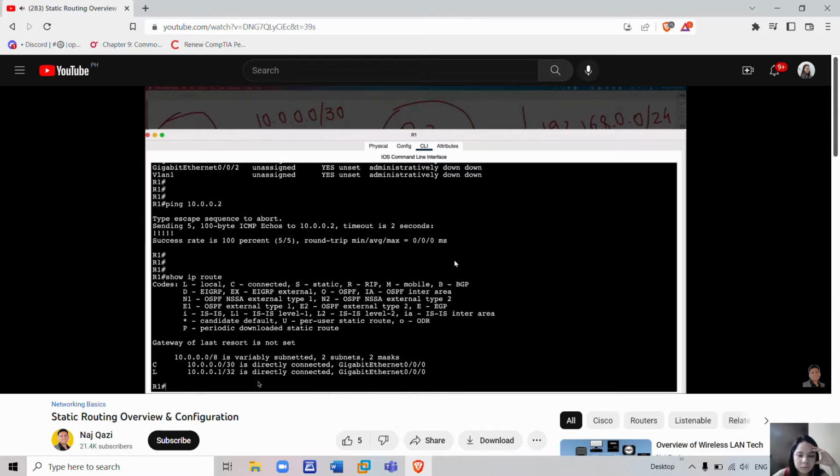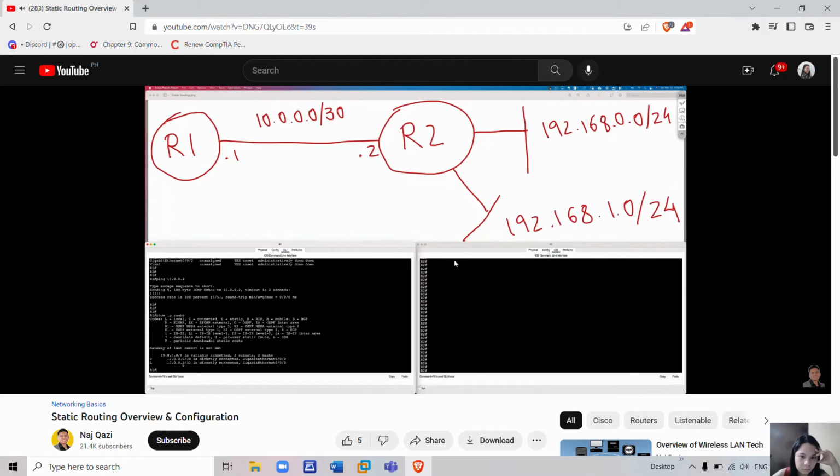Now, we got a bit of a problem here. We cannot see the routes that router 2 has, these 192.168 routes. Before we do anything, let's quickly jump to router 2 and look at show IP interface brief, to make sure everything is up and running. And indeed it is.